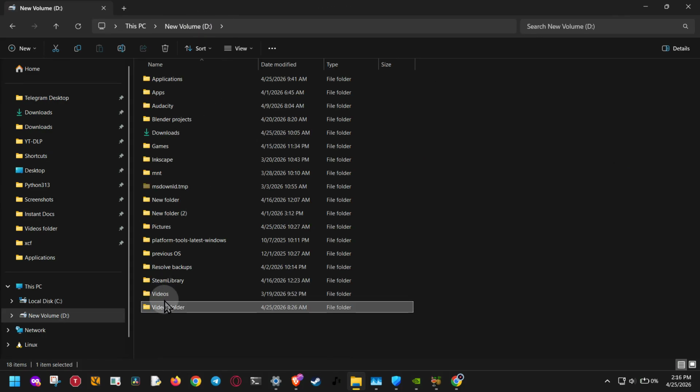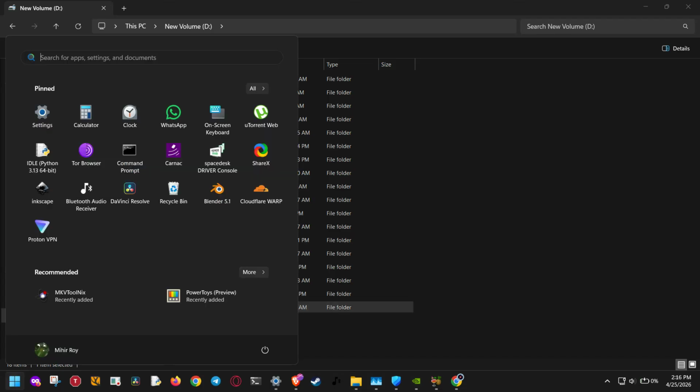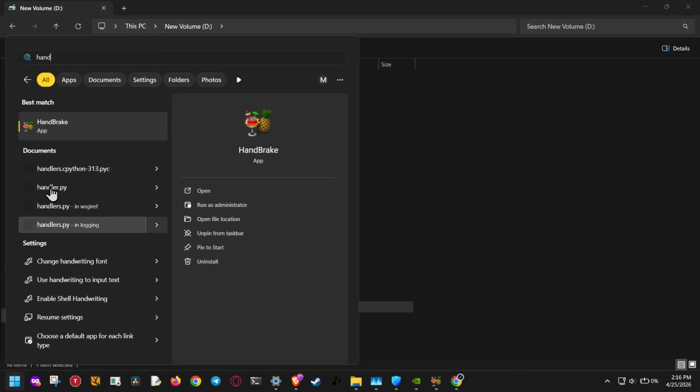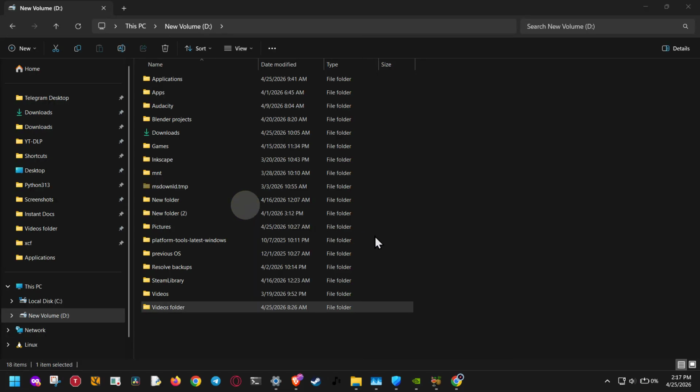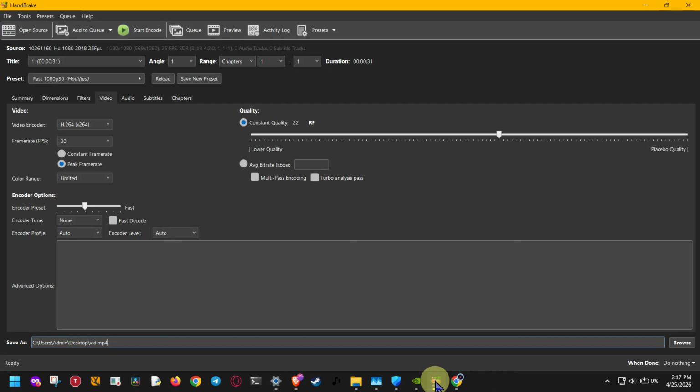The first thing to try is running HandBrake as an administrator. This is the simplest and most common fix. Close HandBrake completely if it's open. Make sure it's not still running in the background, then go to your HandBrake desktop shortcut, right-click it, and choose Run as Administrator. If Windows asks for permission, click Yes. Once HandBrake opens, try your encode again and see if the error is gone.